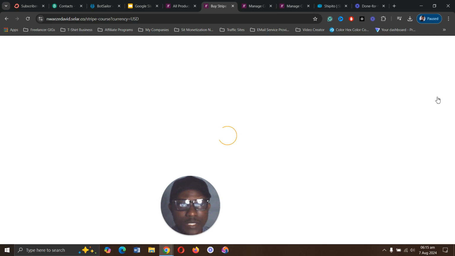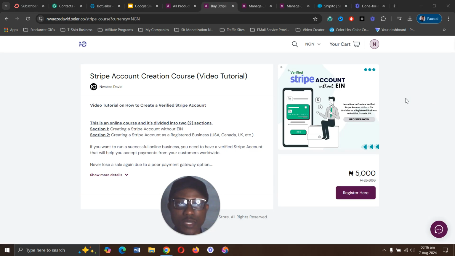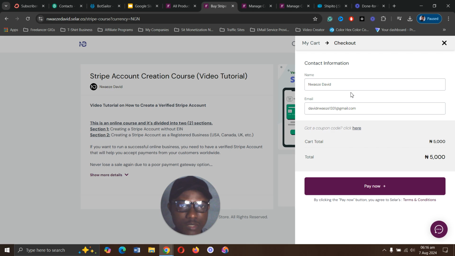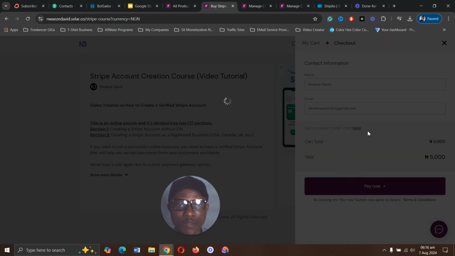So, waiting for this to load. I changed the currency back to naira so we can see those options. So click on register here. See, this is the cards. Click on checkout. Enter your name, your email address, and click on pay now. Now the page will load up.